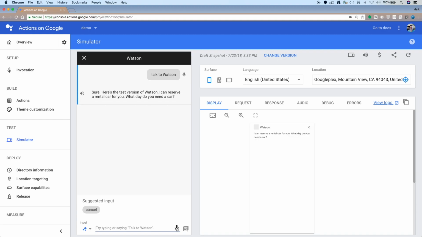Here's the test version of Watson. I can reserve a rental car for you. What day do you need a car? So that part came from Watson, and this rental car conversation is going to want to collect information about when I need a car and what kind of car I want. That part's fairly simple, but it also understands that as I answer those questions, I might do it a little out of order. I might change my mind, and I might digress.